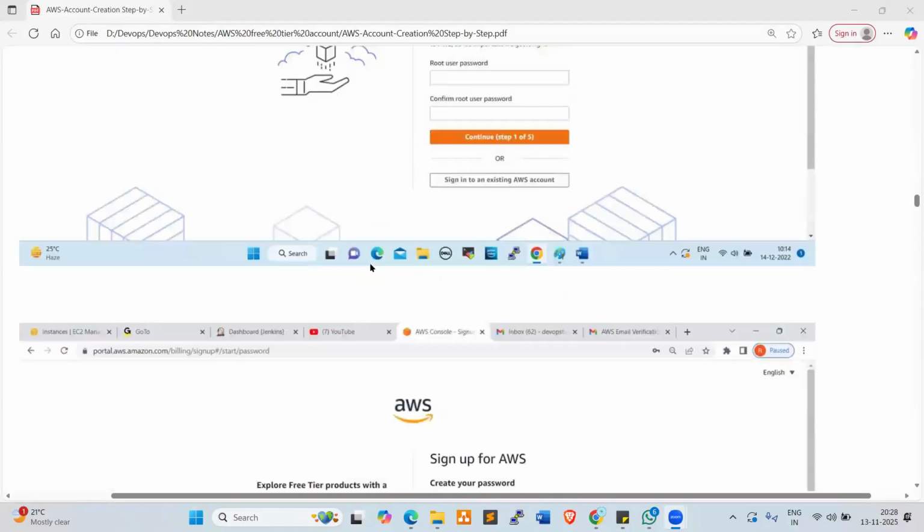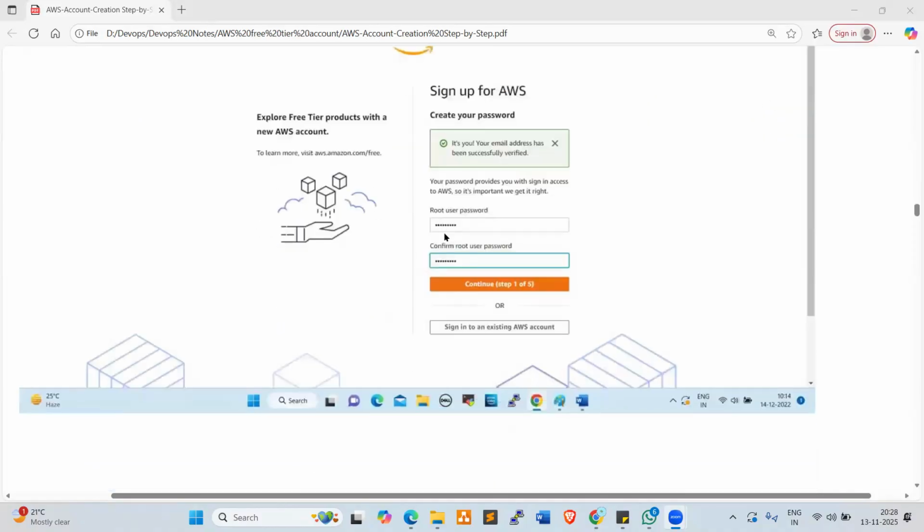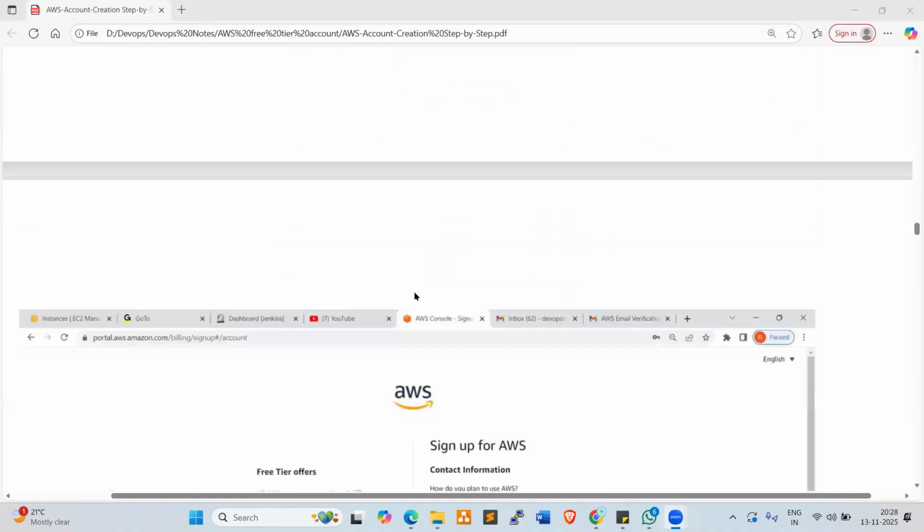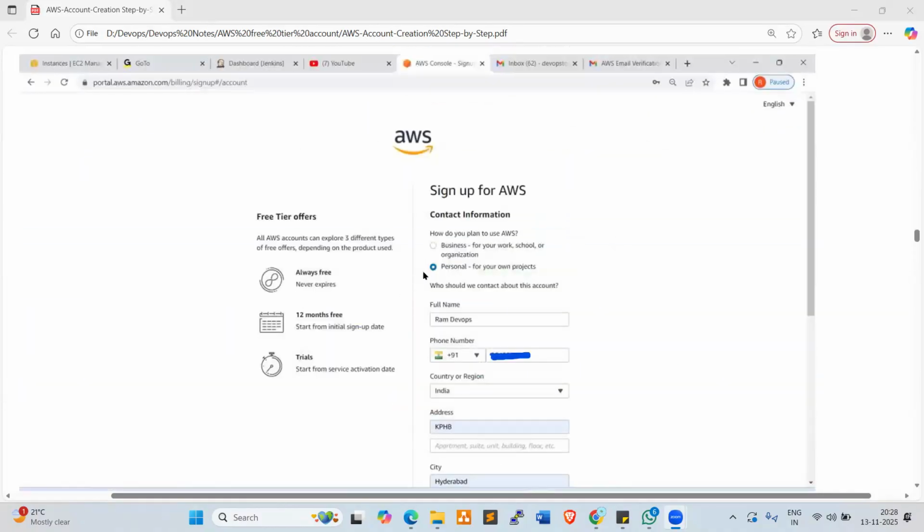Click on continue. After that, once you provide the password, click on continue. Now look at this. Now it is asking you to select business or personal. So always we need to choose the personal. Don't select the business.